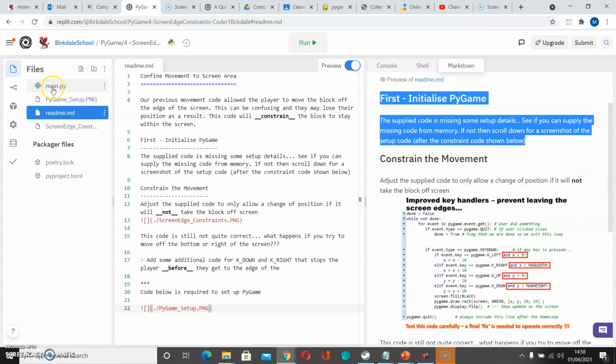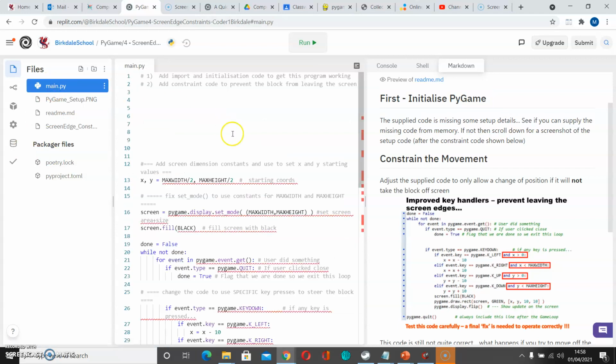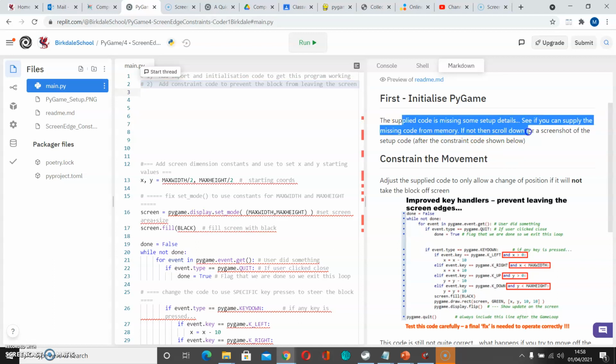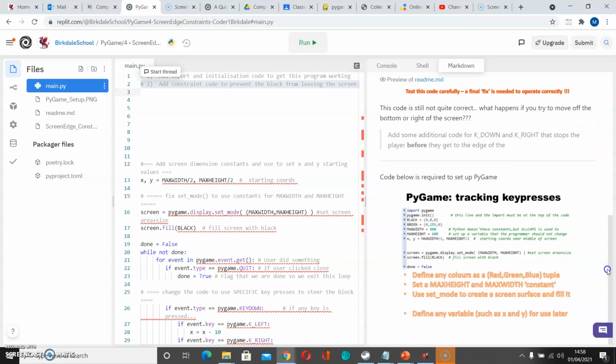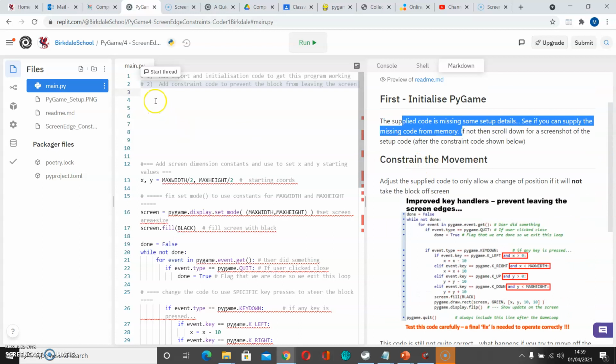So we're going to go to main.py, and in this case, it says that first of all, we should add the initialization code to get the program working, and then we should add the constraint code to prevent the block from leaving the screen. As it says here, the supplied code is missing some setup details. See if you can supply the missing code from memory. If not, scroll down for a screenshot. So down here, there is some code that shows what we should be doing.